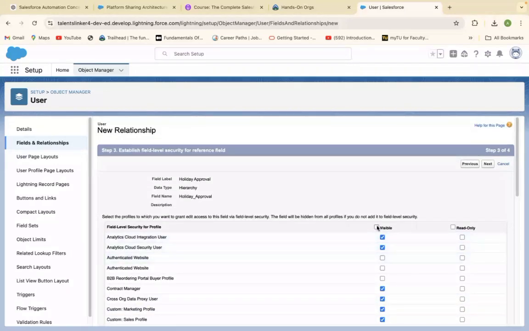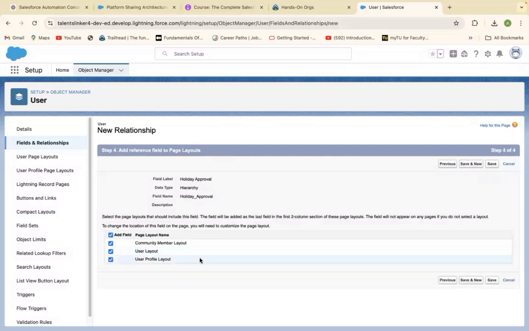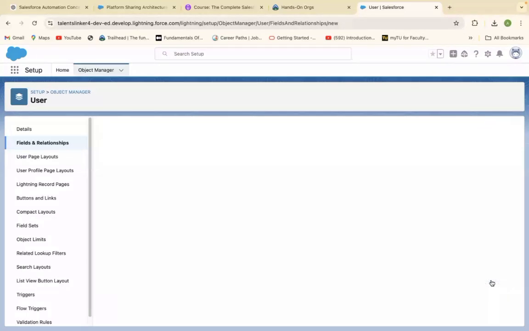I want it to be available to all objects of the platform. Then I can say I want it on the layout for the users layout, users profile layout, and community member layout. When I do that, the next thing is for me to save. I want it on these layouts so that it is visible on the community members layout and users layout, and in its interface it will be possible to access it at the front end.